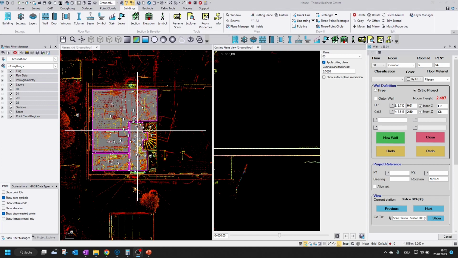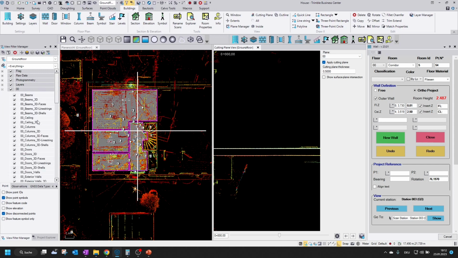So for example, now we want to create doors and windows. Before moving to the door or window function, I would create the auto wall. So you can simply create it with a quick line, choosing the corresponding layer, the 00 auto wall or whatever it's called.